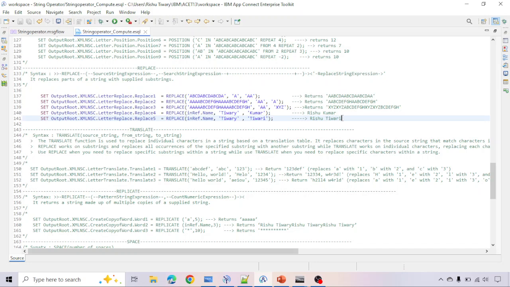So that's about the replace operator. The replace operator replaces a part of a string with the supplied substring. So in this it replaces a with double a, in this it replaces double a with the a, in this it will replace double a with the xyz, in this it will replace Tiwari with the Kumar, and in this it will replace Tiwari with Tiwari ending with I. Okay, so that's about the replace operator.